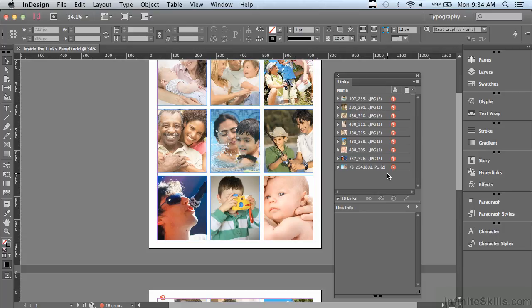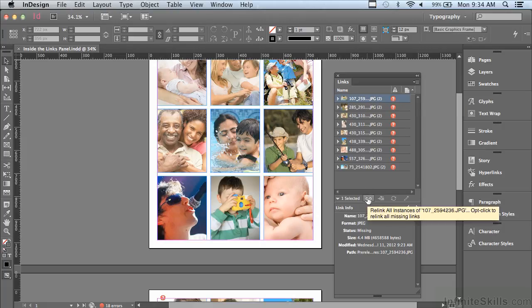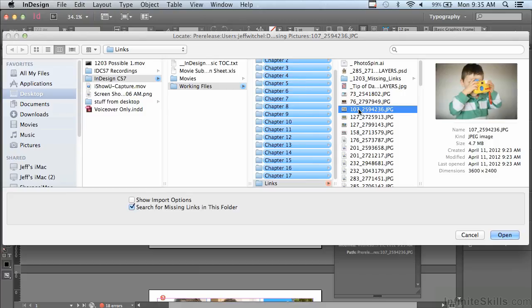But how do you do it? Well, I could select any one of the images and just double-click on the question mark. Or I could also click the Relink All Instances button below the listings. I'm going to double-click on just one of the listings, and it's asking me to find it. It's someplace in my links folder. So I need to look for a picture with this name. And I think I found it. And all I need to do is click Open.